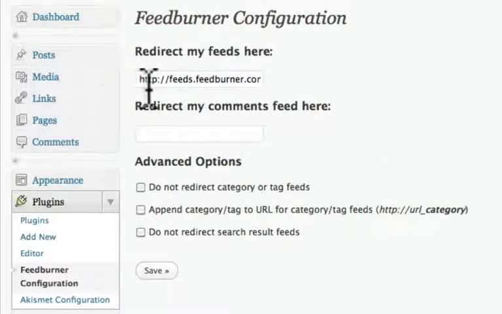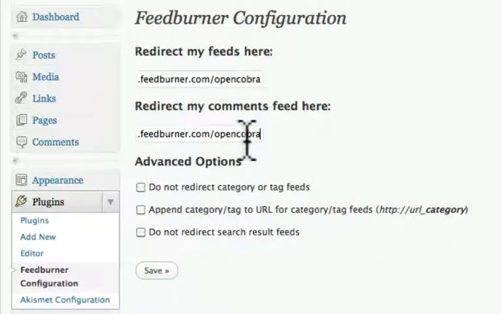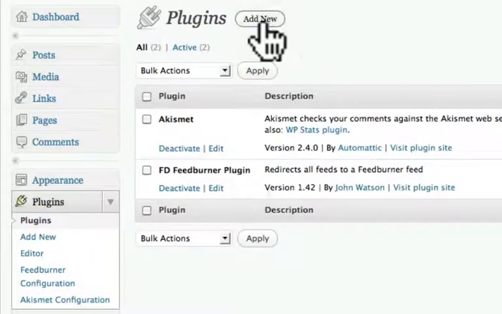and it's going to look just like this: http://feeds.feedburner.com/opencobra, but obviously yours will be your own domain name or the name of your feed. And these are advanced options that I don't worry about. I just put the URLs in there and I click save, and configuration updated, and everything is forwarded over to FeedBurner. And then we go back to plugins and we move on to the next plugin.